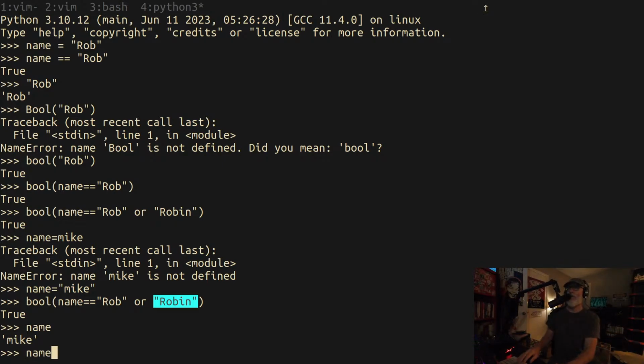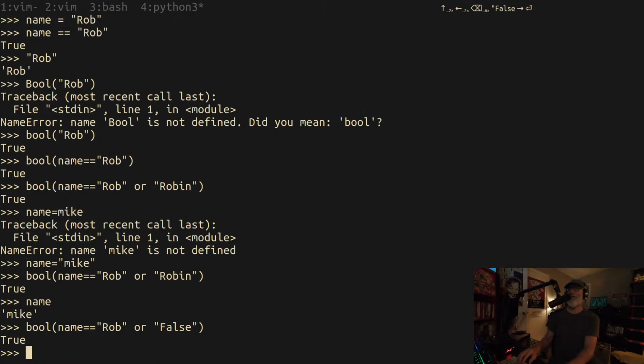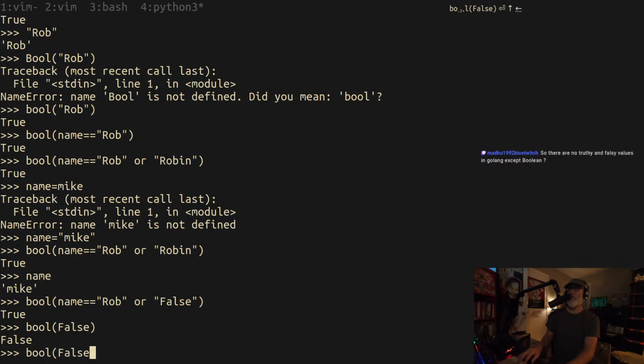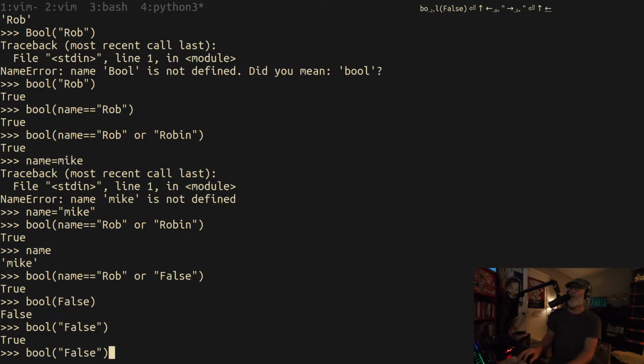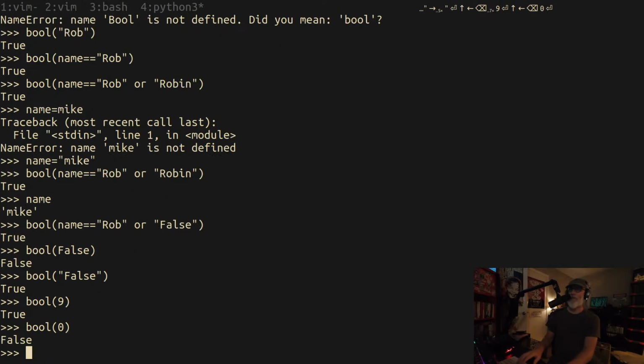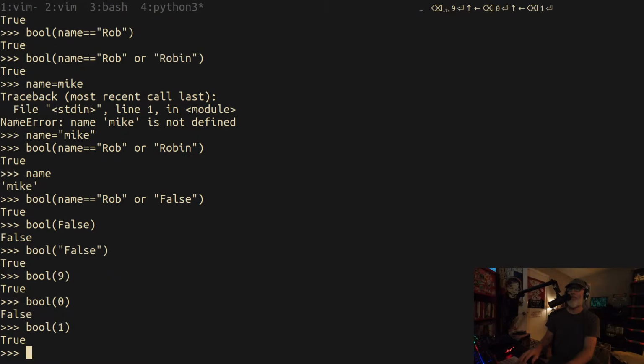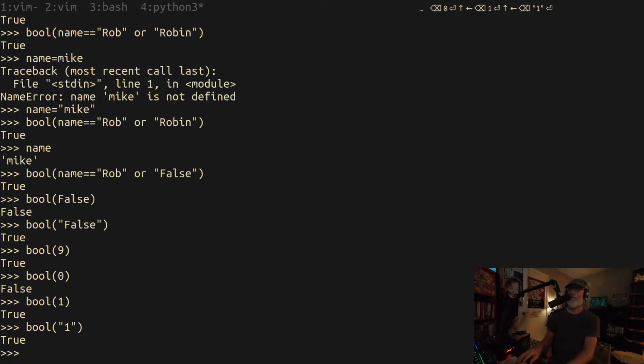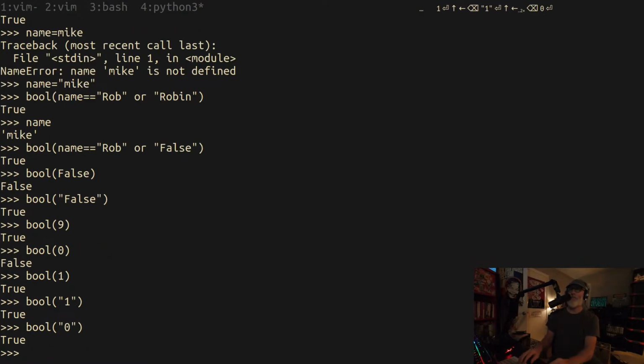And the thing is even crazier. Watch this. You can make the value even false, right? And it's still true. Because what's the Boolean value of false? The Boolean value of false is false, but the Boolean value of false as a string is true. How about zero? What's the Boolean of a zero? This freaks out shell programmers all the time. False. What's the Boolean of a one? True. What's the Boolean of a one string? True. What's the Boolean of a zero string? True.